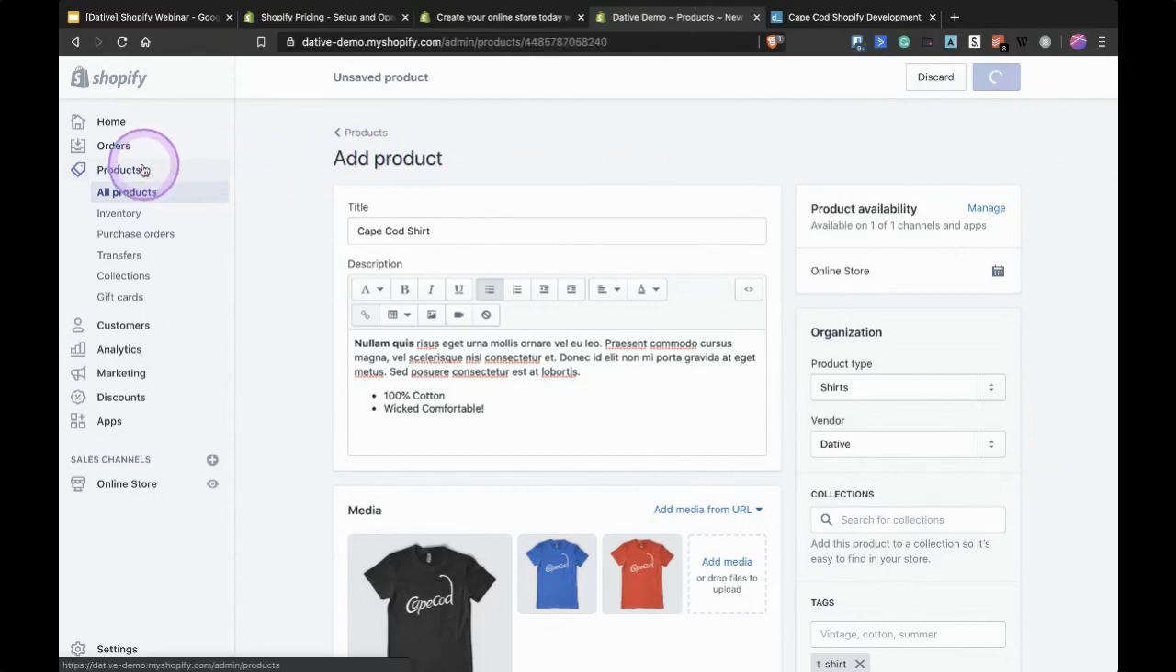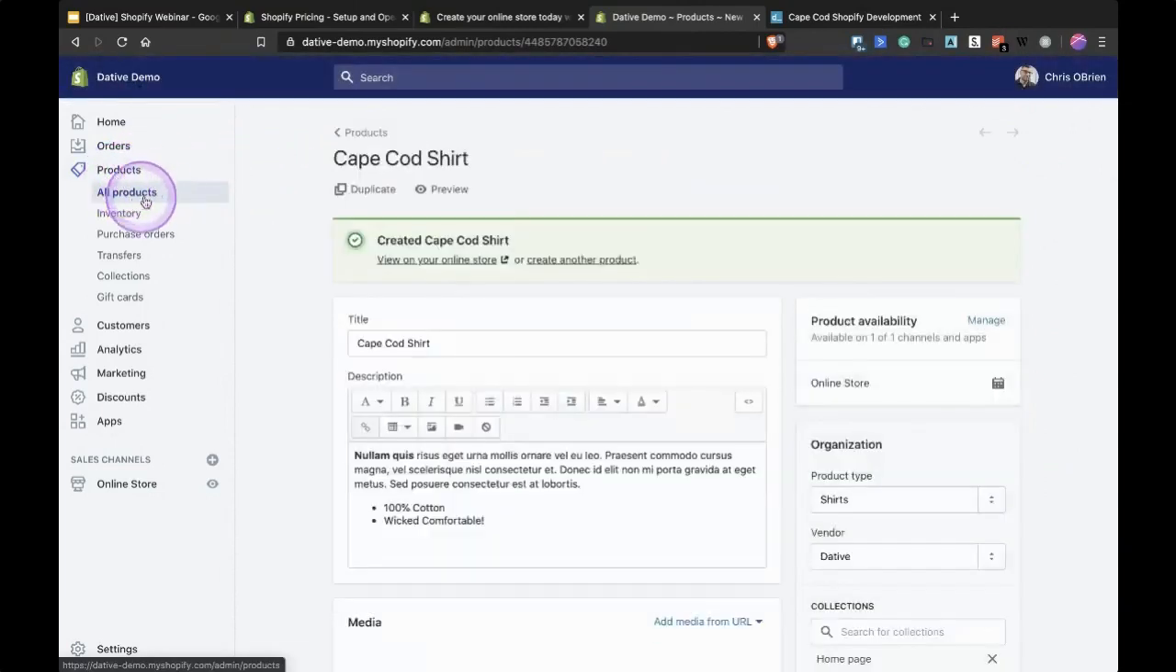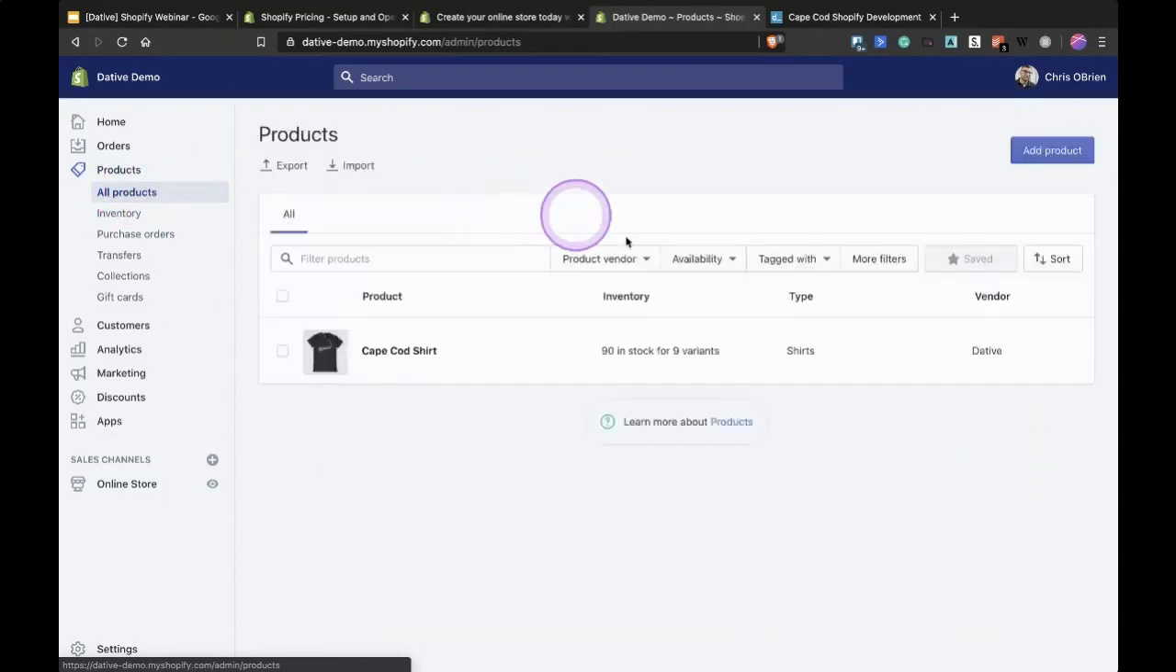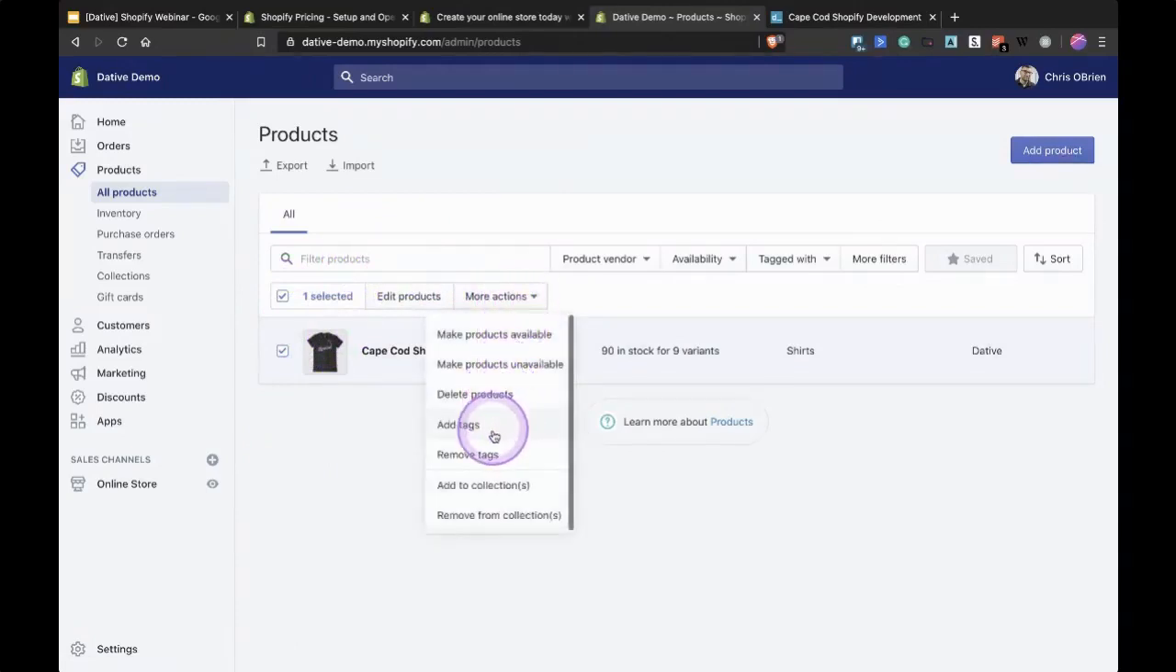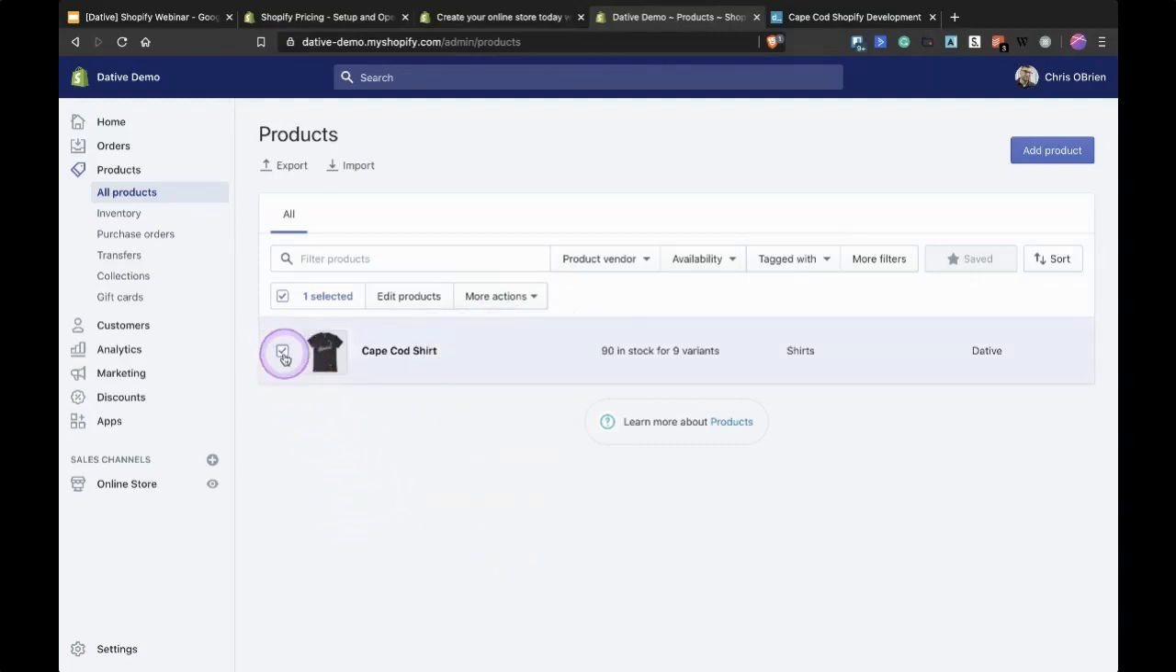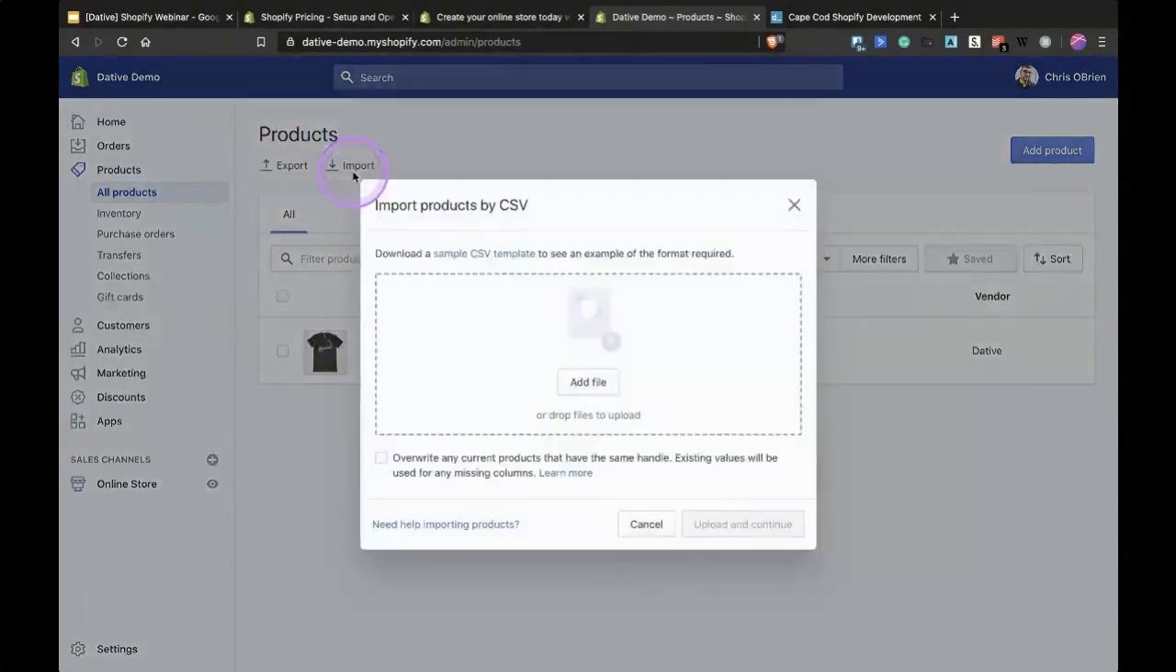once that saves, we're going to go back to the products page, and you'll see that it's there under all products. So this is the Cape Cod shirt. At any point, you can click here to edit that. If you have multiple products, you can click here, and then under more actions you can bulk edit products that way. And at any point, you can also export your products, or this import is what I was talking about, where you can create a spreadsheet and import multiple products all at once.